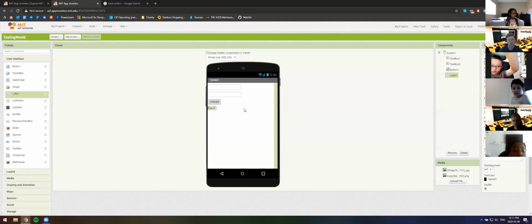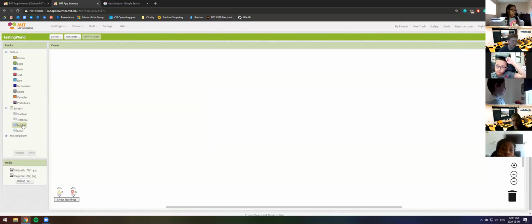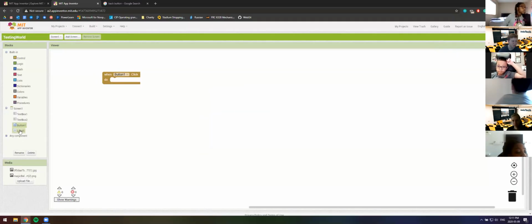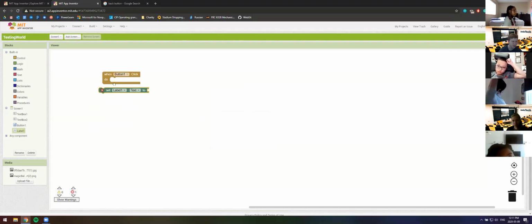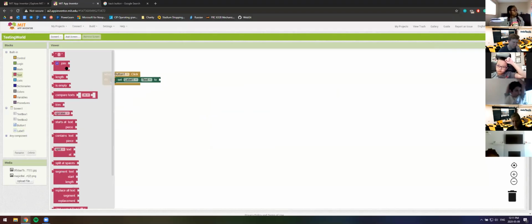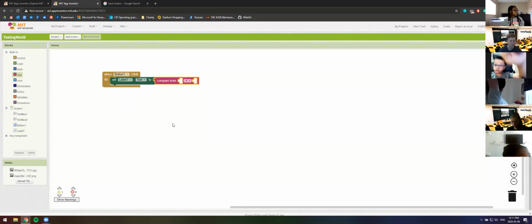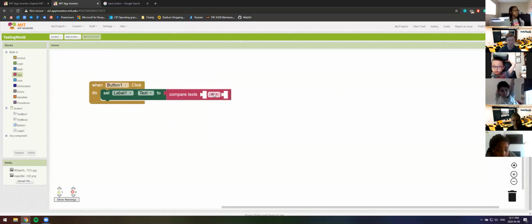The label is gonna be called result. So I'm gonna make it so that when I press my button, all I'm gonna do is set my label text to compare texts. Now, there's a couple of things that this could possibly do, and we're gonna find out what it does right now. Have you guys seen this little alligator symbol before? This is what you use in math to check if something is bigger than something else.